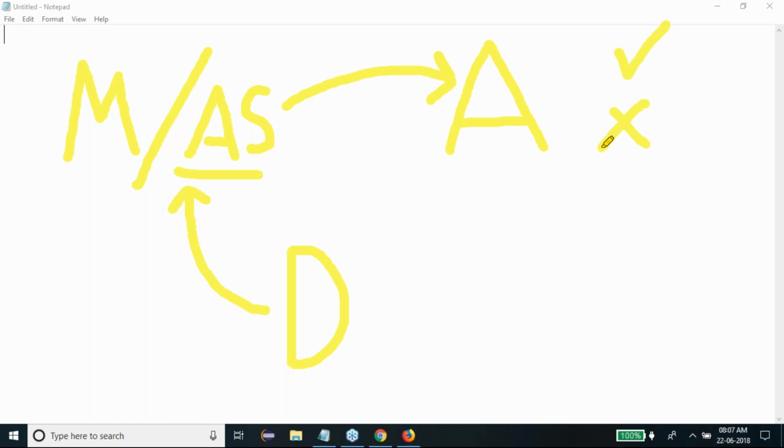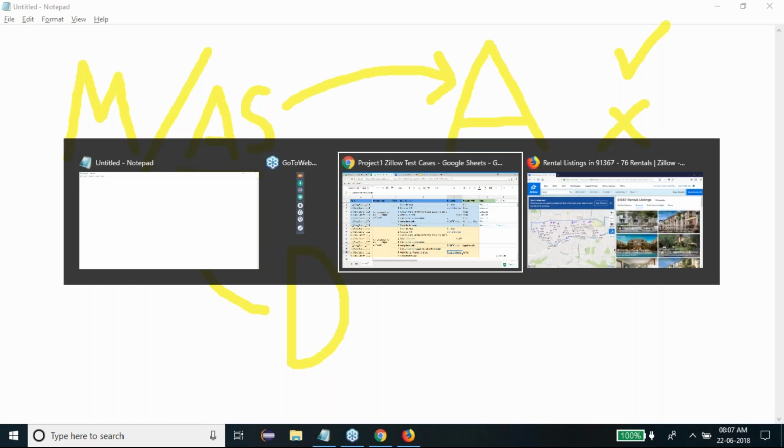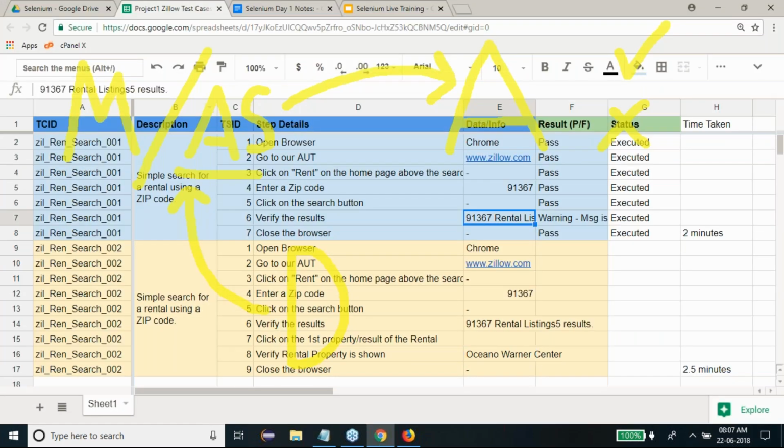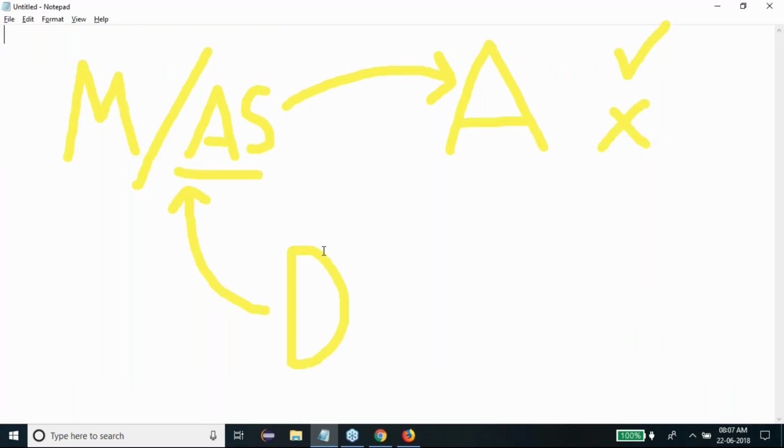So by default, there are three suspects in this, team. You have the data. Test data is incorrect. If you give wrong data, results will be wrong. What do I mean by that? For example, I wrote here 5 results. I should have written 76 results. I gave wrong data, it will fail. You give wrong zip code, it will fail. Wrong URL, it will fail. Correct?